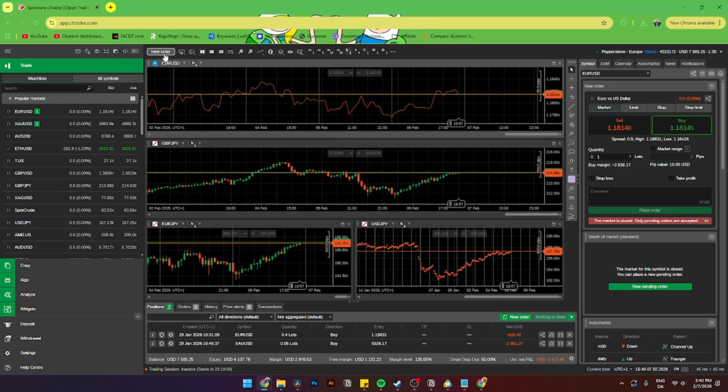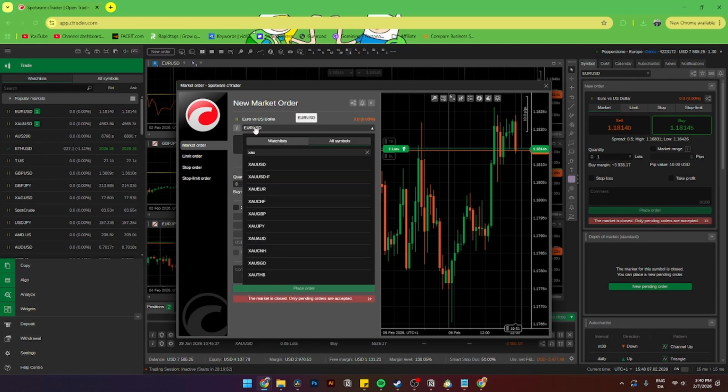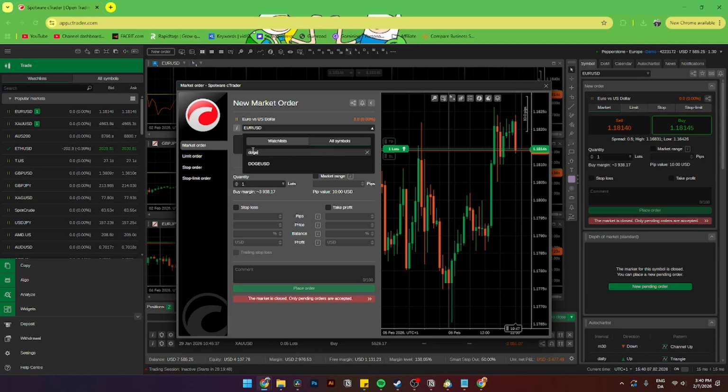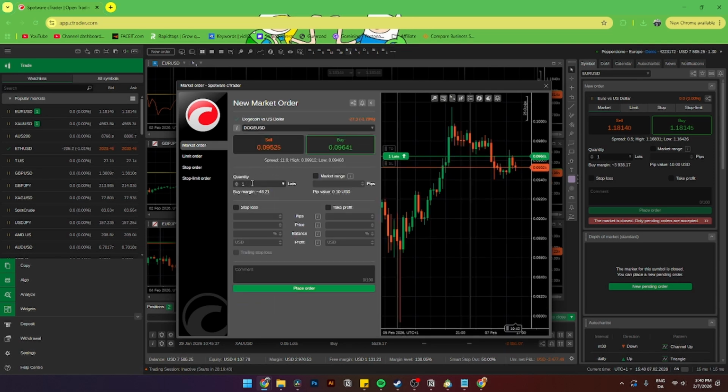Now from here, you'll need to go up to New Order. You can also click F9 on your keyboard. Then from here, you'll need to go up to right here, and then you can search for DogeCoin right here, dogeusd. Once you're in, you can add the quantity, how many lots you want to purchase. You can add a market range where you can select how many pips you want to purchase if you want to do that. You can also add the stop loss and a take profit down here.